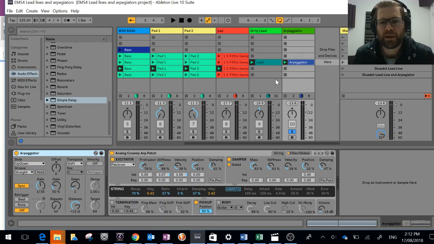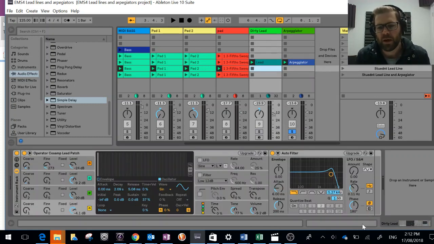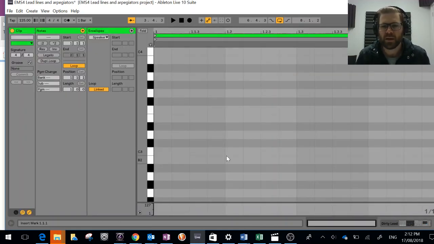So let's get into making our own. So the first step, how do we make a good sounding lead line? So that's really tricky. What I think is always a good way to start is, first of all, make sure you're familiar with your key signature. So we're in C major. The next thing is really just trying to hum or sing something that works.